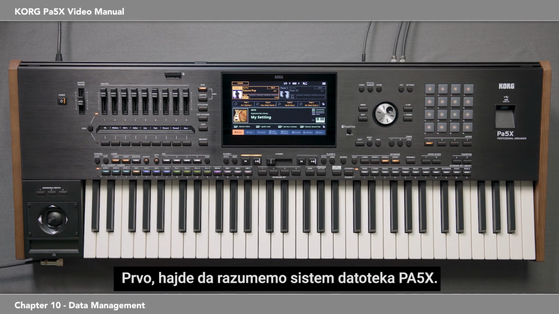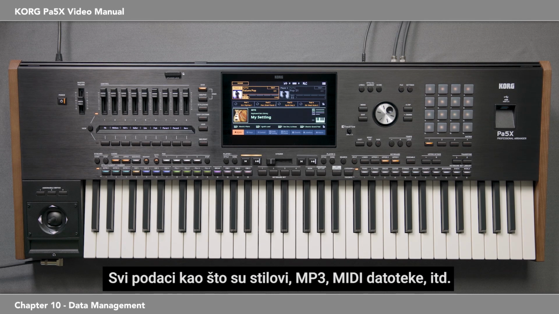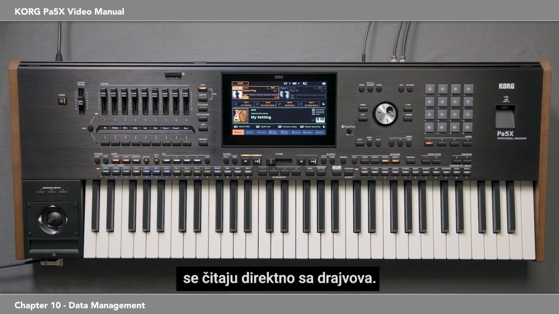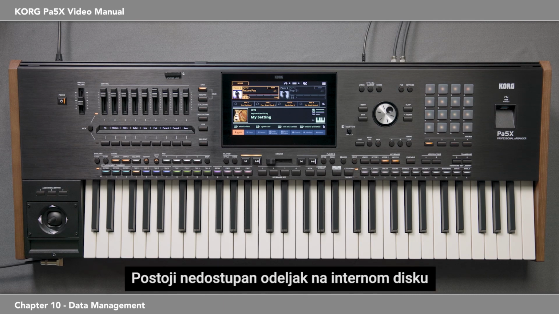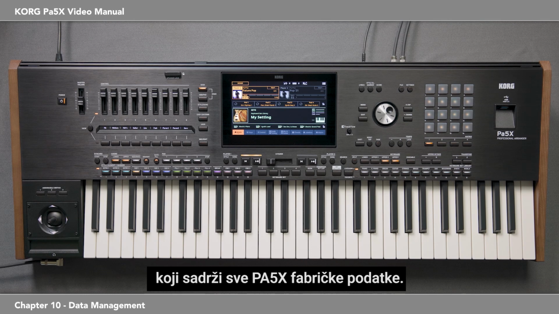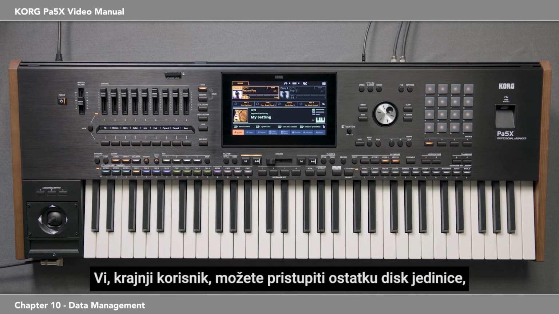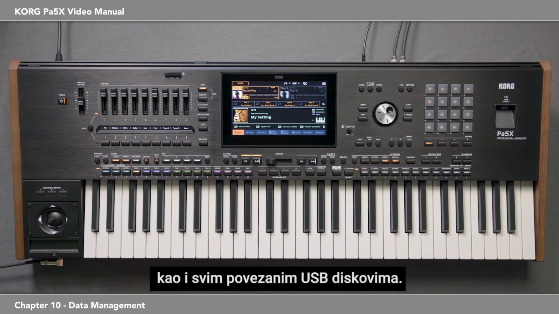First, let's understand the file system of the Pa5X. All data, such as styles, MP3s, MIDI files, etc., are read directly from the drives. There's an inaccessible section on the internal drive containing all of the Pa5X factory data. The rest of the drive, as well as any connected USB drives, are all accessible by you, the end user.